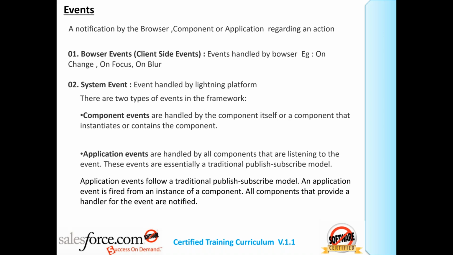Whenever an event is handled by the component, we call it a component event. Whenever an event is handled by everyone, component and application, we call it an application event. Now, those who are taking notes, they can take notes. I'm giving you short definitions here.